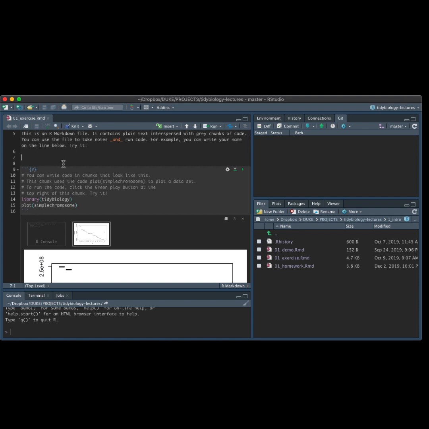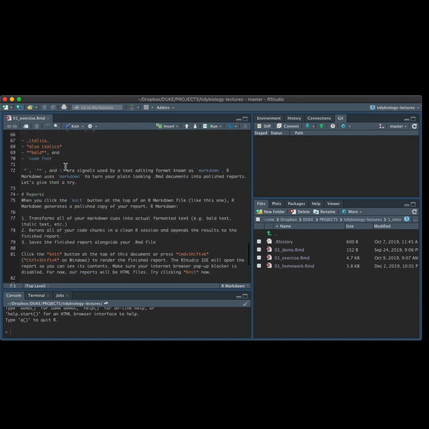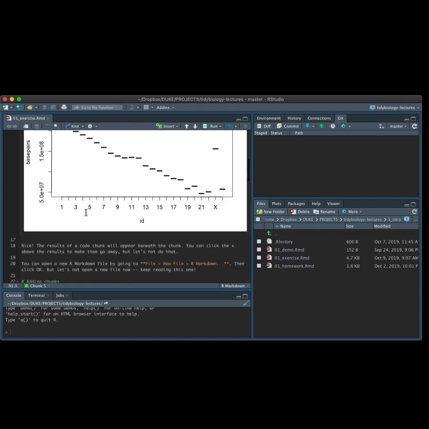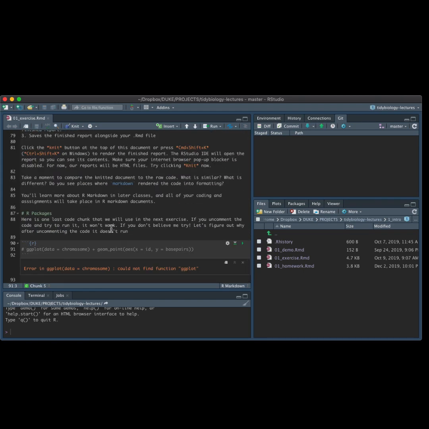And then I want you to load the library. I've installed it for you, but I want you to load the library called Tidyverse, and then come down here, and this is the error that you would get. It says, I cannot find the function ggplot. Well, that's because we didn't load the library. So then I want you to delete this little hashtag right here, and then run this by clicking here and seeing if you can get a nice, beautiful plot.